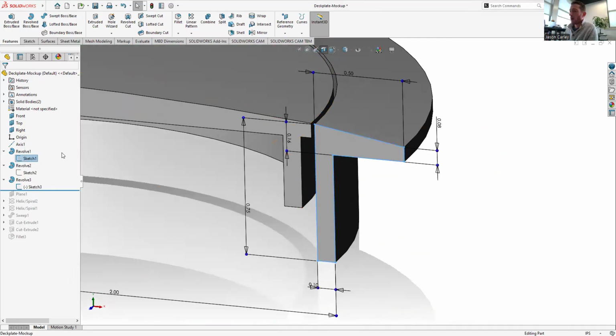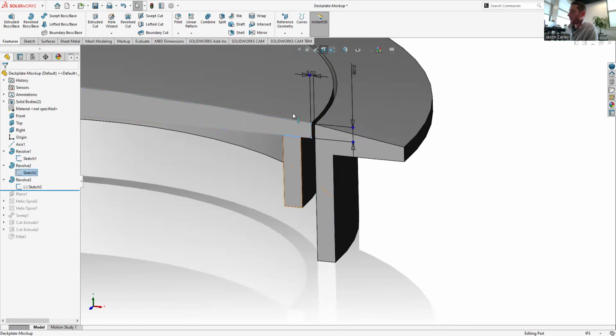This is for the outer part, and then I have two that define the inner part. I could have done these together, but did them separately. It doesn't really matter, and revolve that around the axis. The next few steps are putting threads on the inner part, and the process is exactly the same for doing the outer part as well.